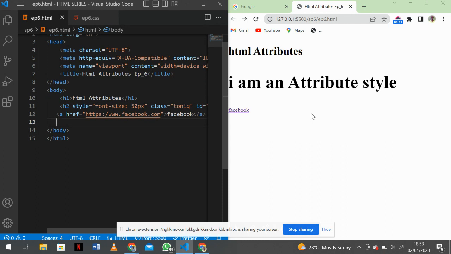Why? Because when we come to CSS and JavaScript, it will help us select elements in a style sheet, which is CSS, and in script, which is JavaScript. And this is the importance of knowing the attributes and how to use them. We have already mentioned so much about this, and I hope this video will help you in one way or the other.